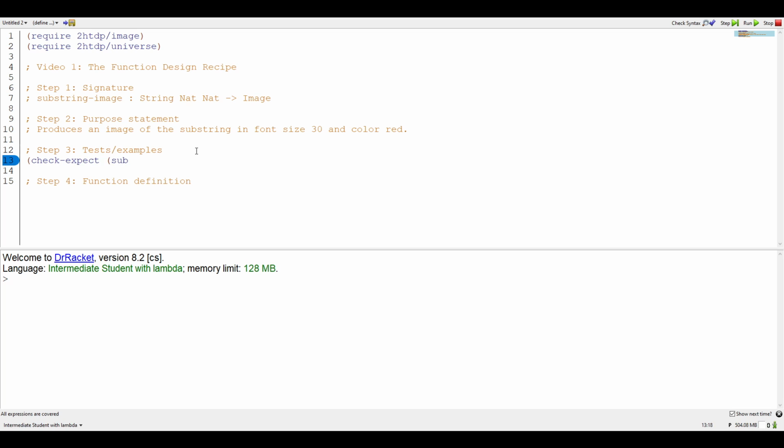So the first check expect, we want to call the function on this string Fundies, and let's take the first three characters. So this will start at the first character and go till third character. And what we want it to produce is an image of text. First three characters will be fun, and 30 color red.